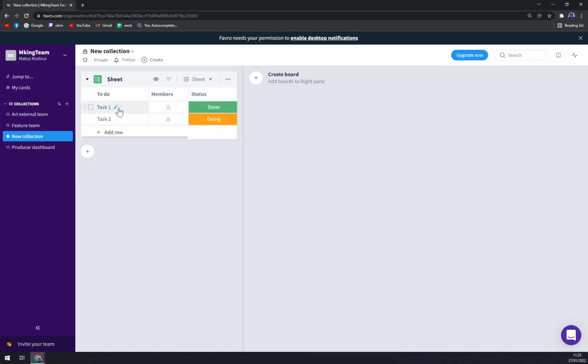So task one, you can still edit it. Let's go with, I don't really know, tutorials for members. As you can see, even here you can invite people to your team. So let's go by me and the status of this task.